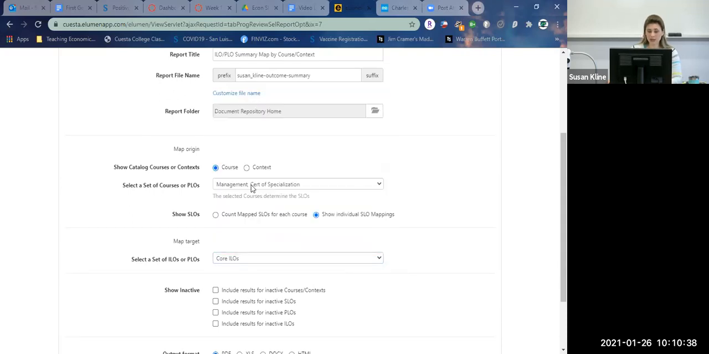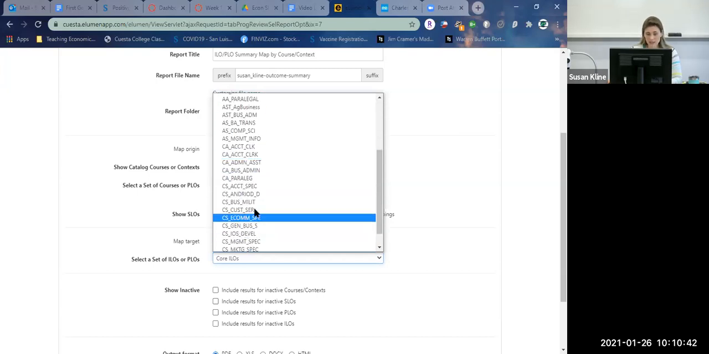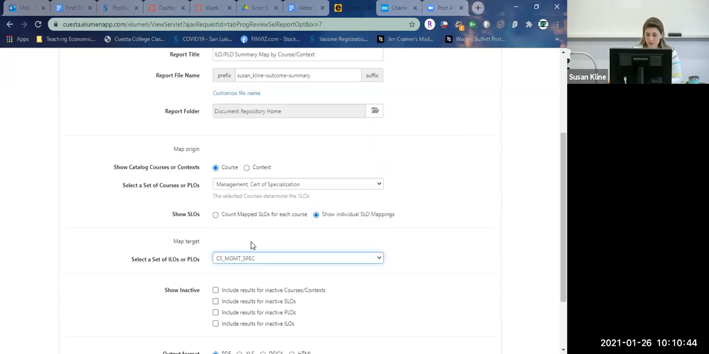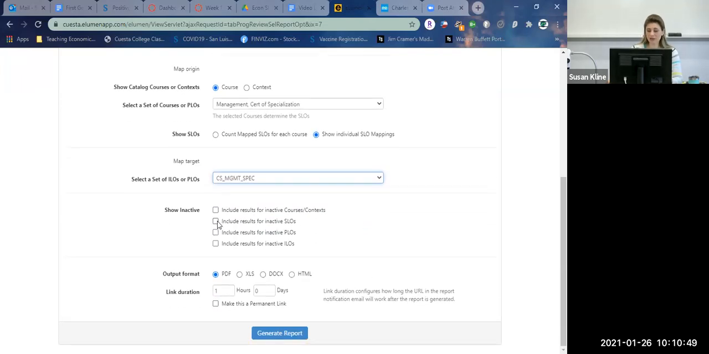And then again, I can change it here. So if I'm looking at my management cert of specialization, then I want to find the CS for management specialization. There that is. If I'm concerned that I have inactive SLOs, I can click that, but hopefully everything is up to date. So I'm going to leave that as we're not going to include that.